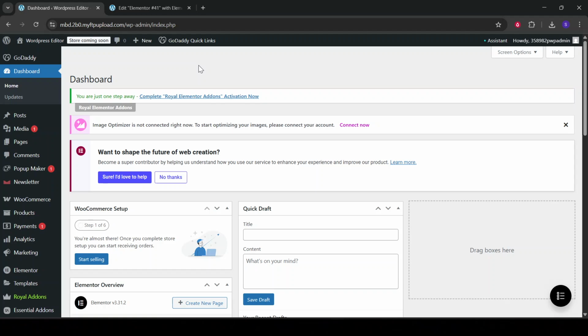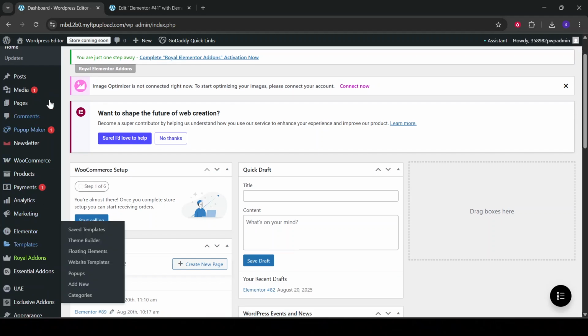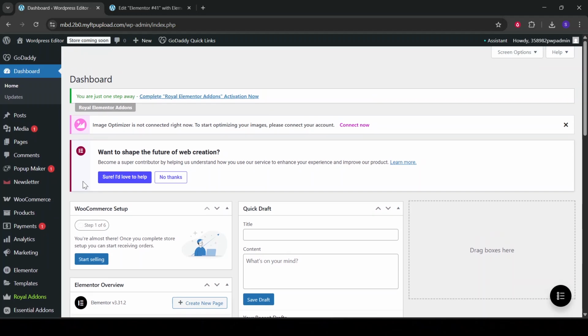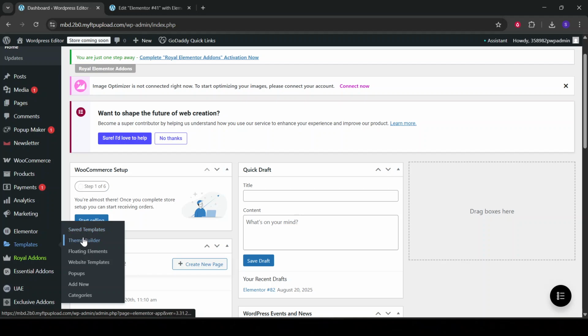Once logged in, on the left-hand sidebar, you'll see various options. Look for Templates and hover over it. Here, a submenu will appear, and you're going to click on Theme Builder. This takes you to the area where you can edit different parts of your website.